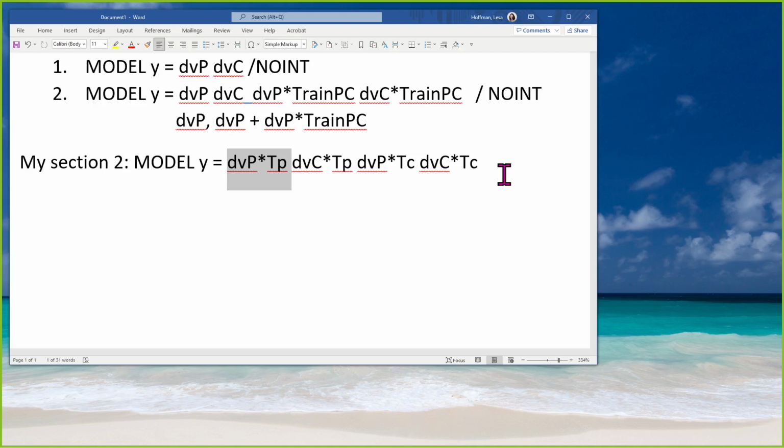Okay, questions? You can do it however you want. You can use factor variables, you can make up your own dummy codes, you can do whatever you feel like. I'm just telling you this is the way that I kept myself from going insane.